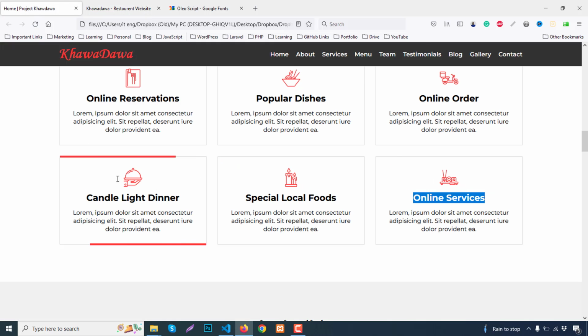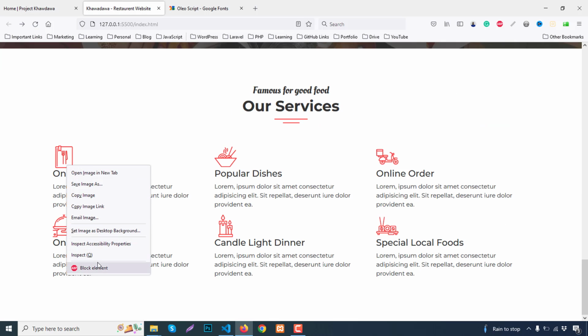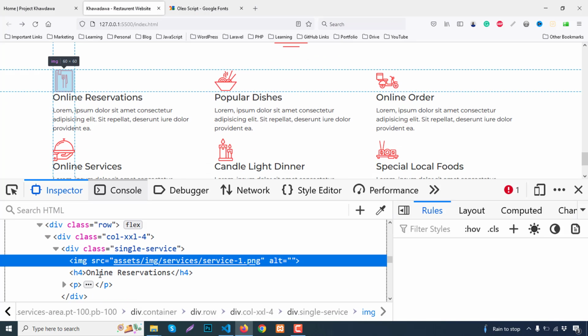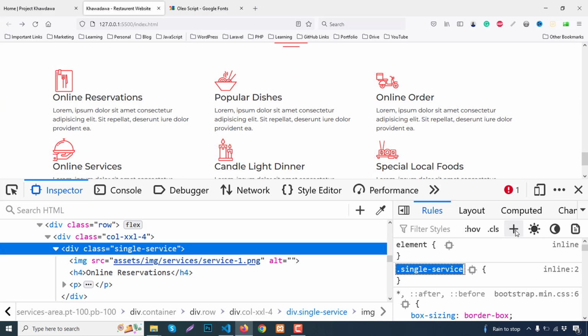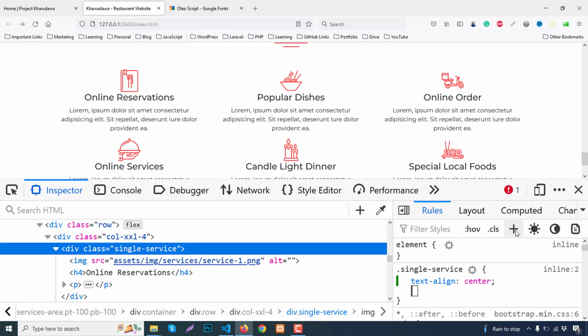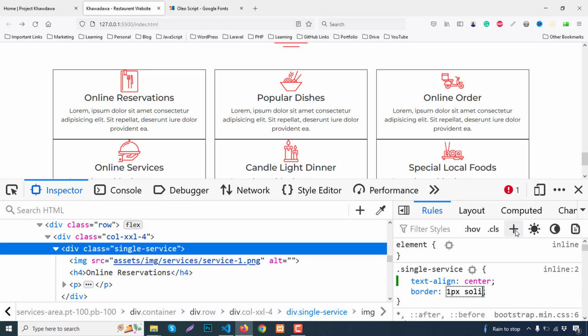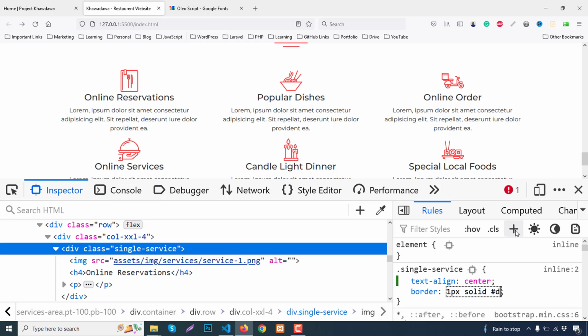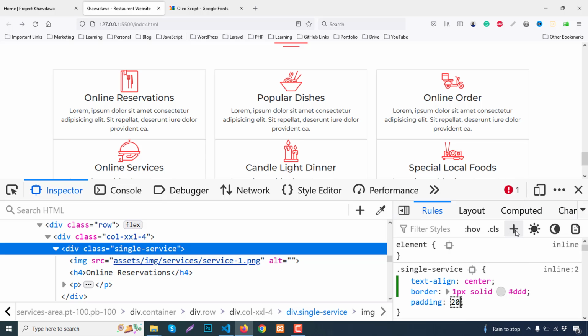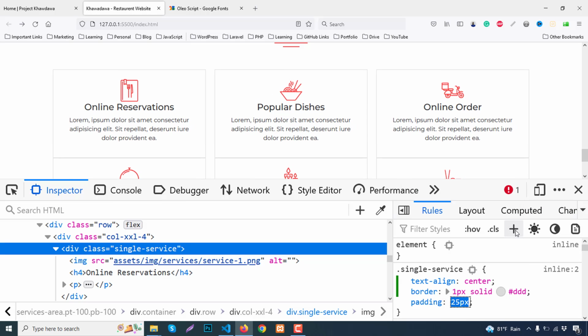So it's time to make our design part. So first inspect here. So our single service, so just right here, text align center, border 1 pixel solid, like hash triple D, then padding 20 pixel or 25. Okay, fine. Add margin bottom like 30 pixel.